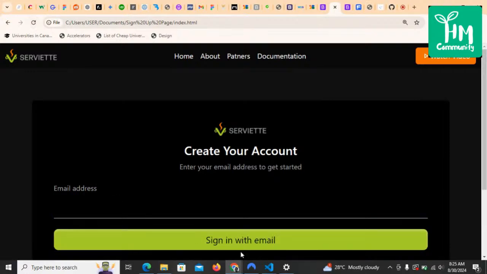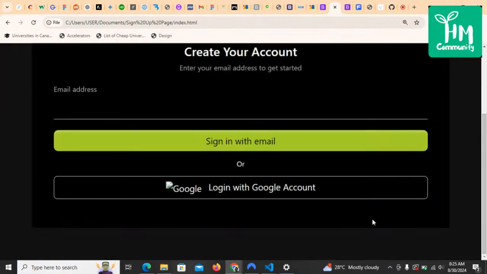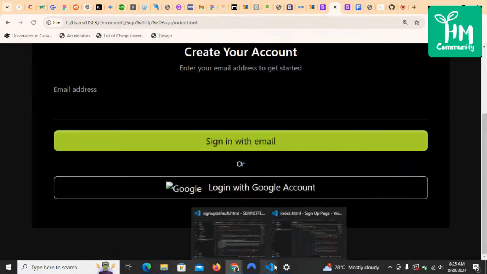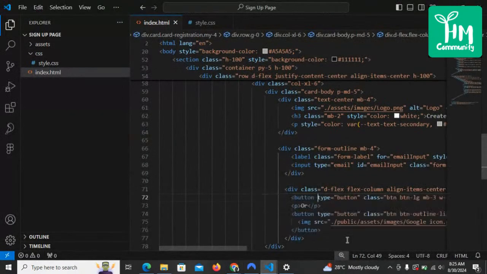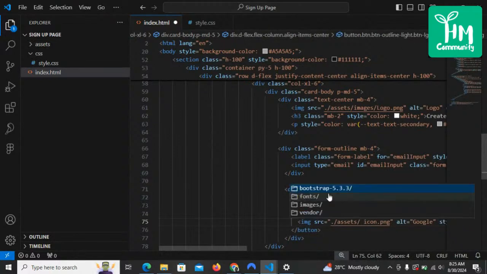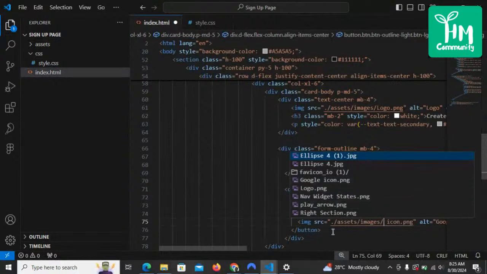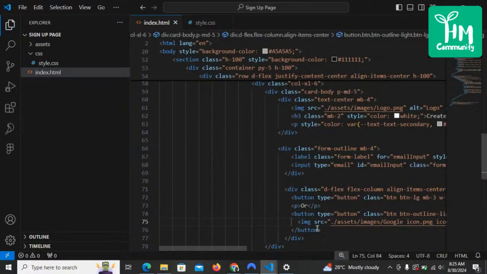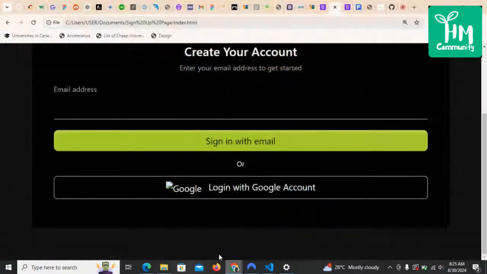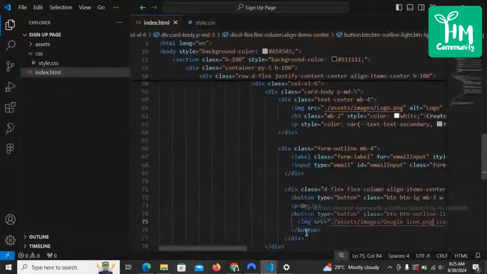Can you see now? We have our button. I did not place the image properly, so I'm just going to place that image properly. So Google icon.png. I'll come back here, then I'll reload and check if our image is not broken. Okay, I've still not placed it properly. What could be wrong?